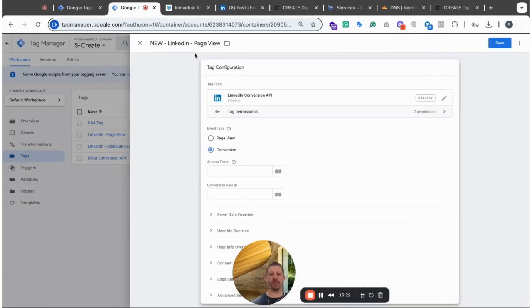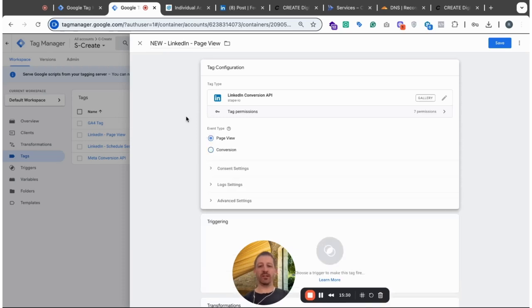So now the thing that's important to understand. In this case, we will build a page view tag first. Why do we do that? Because in some cases, if your user, or the person that clicks on an ad, lands on your website and uses ad blockers, then we can circumvent that in a way that we still pass the LinkedIn click ID over to our server-side environment, but you have to choose page view here.